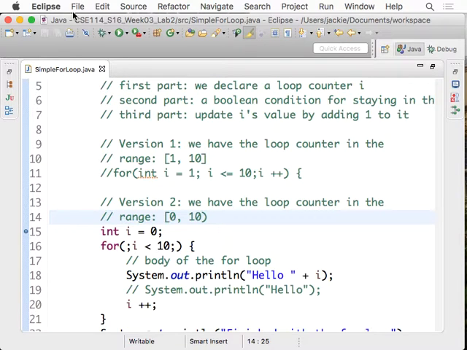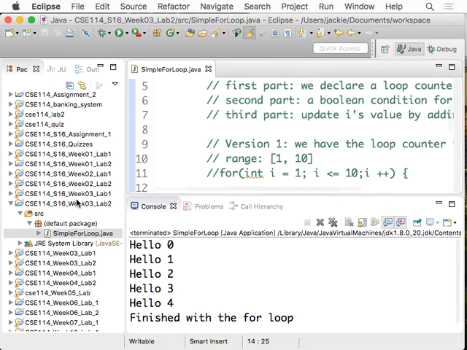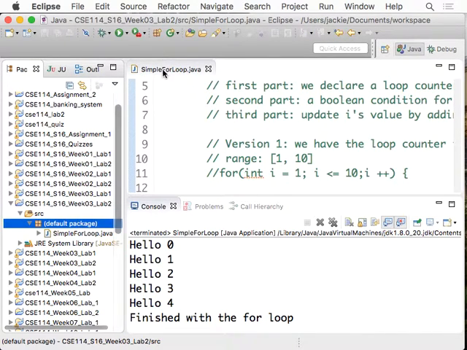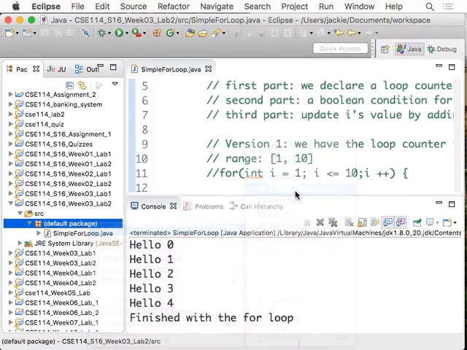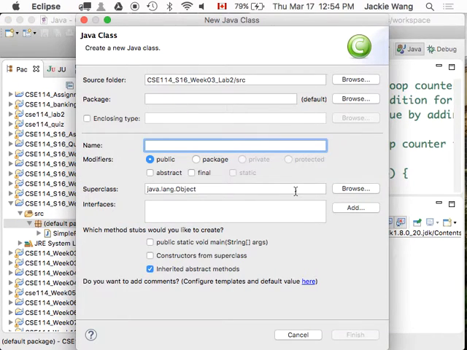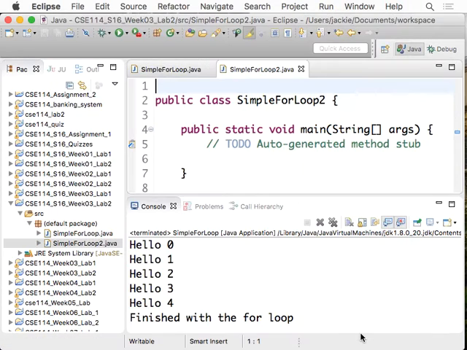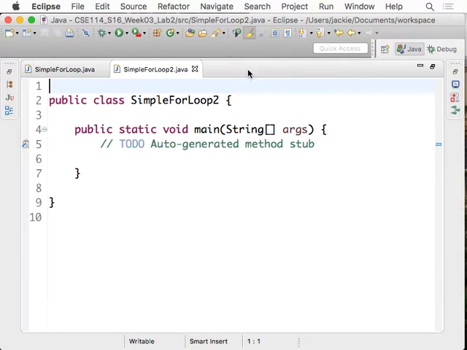Okay, let's now go for a slightly more complicated exercise here. Okay, one thing, let's create a new class first, and then I'll tell you what the exercise is. Let's say simple for loop 2. And then main method there. Okay, so let's go to main for loop 2.